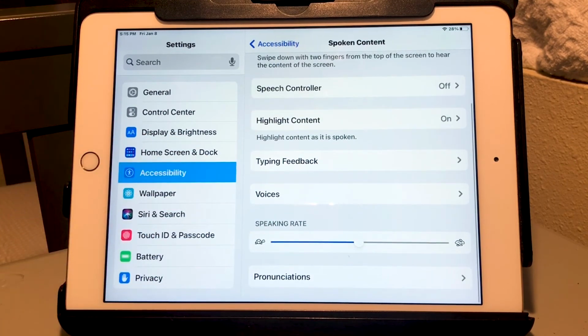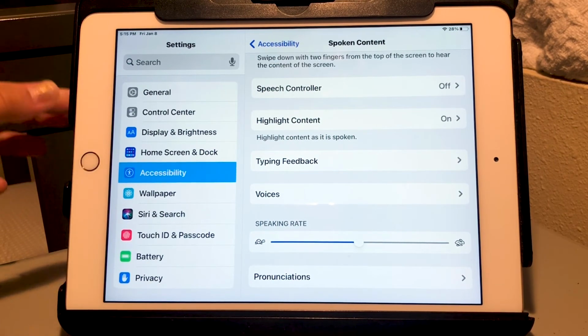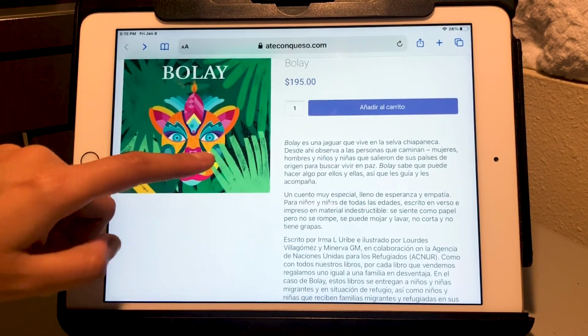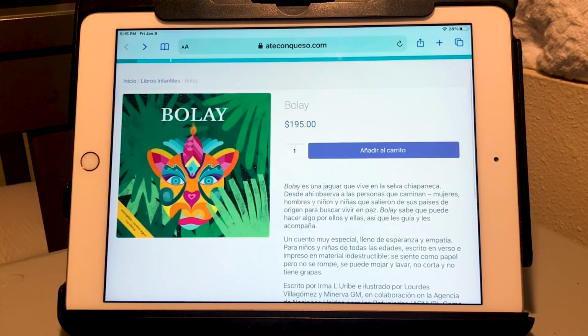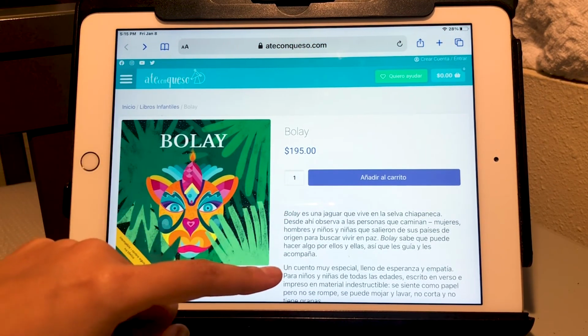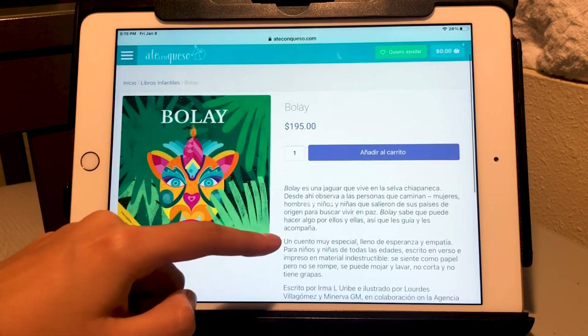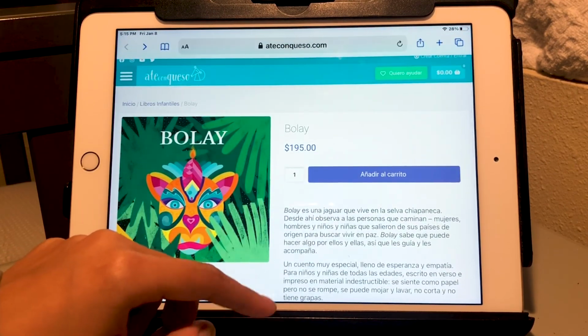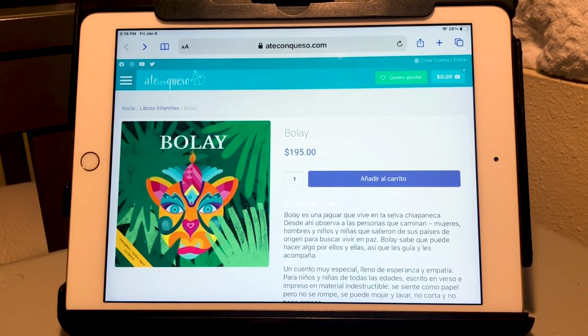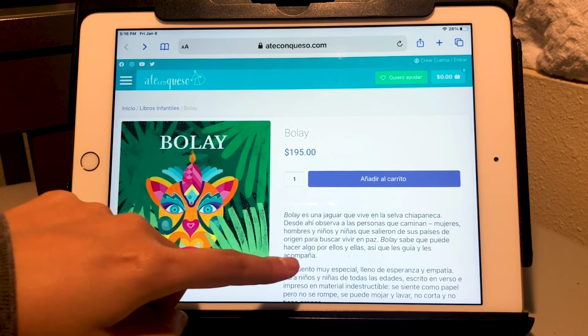Okay. So let's say I want to check out this content that is on Safari. Okay. This is in Spanish. It was a book that I wanted to take a look at. And here, there's just so many different kinds of text. Now, let's try that first one, the select option.